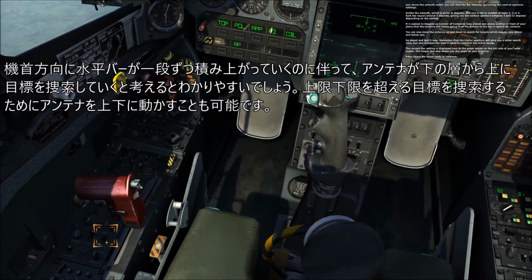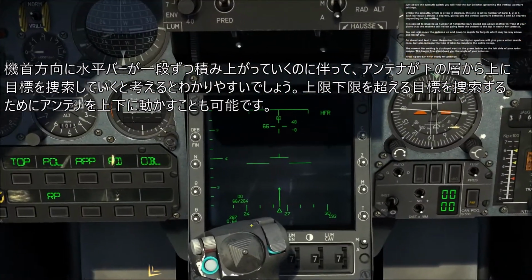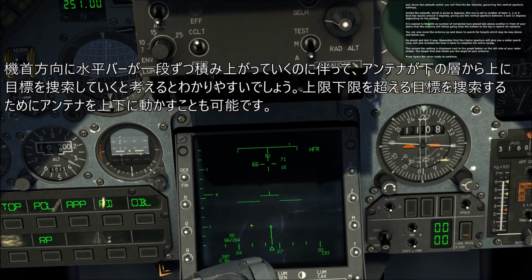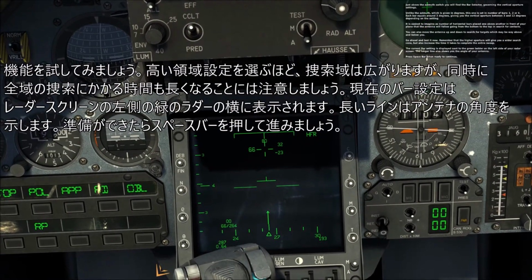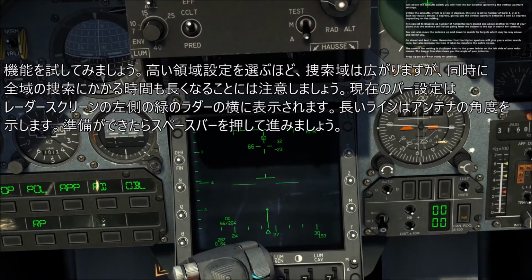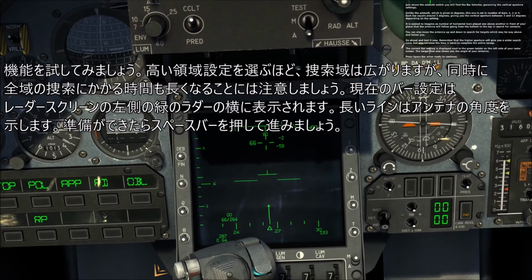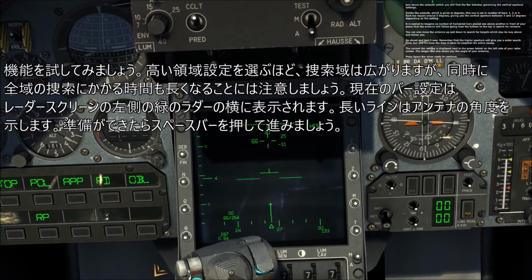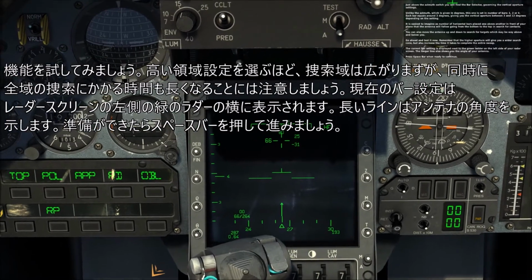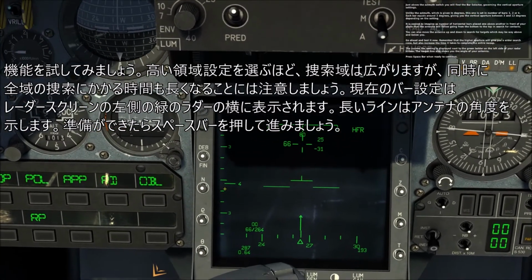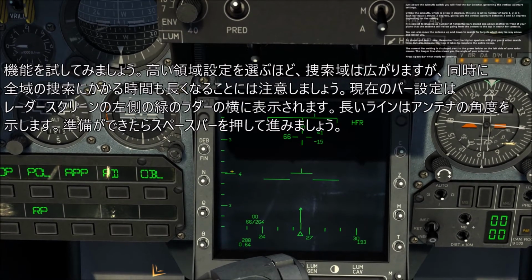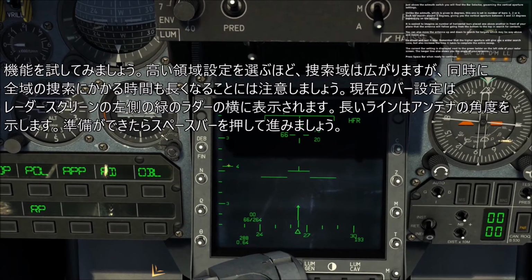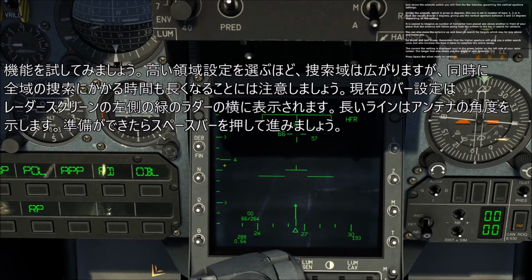You can also move the antenna up and down to search for targets which may be way above or below you. Go ahead and test it now. Remember that the higher aperture will give you a wider search cone, but also increase the time it takes to complete the entire sweep. The current bar setting is displayed next to the green ladder on the left side of your radar screen. The longer line also shows you the angle of your antenna. Press the spacebar when ready to continue.